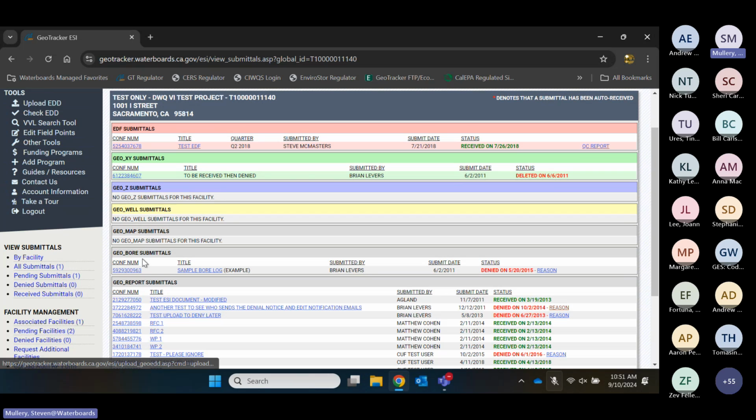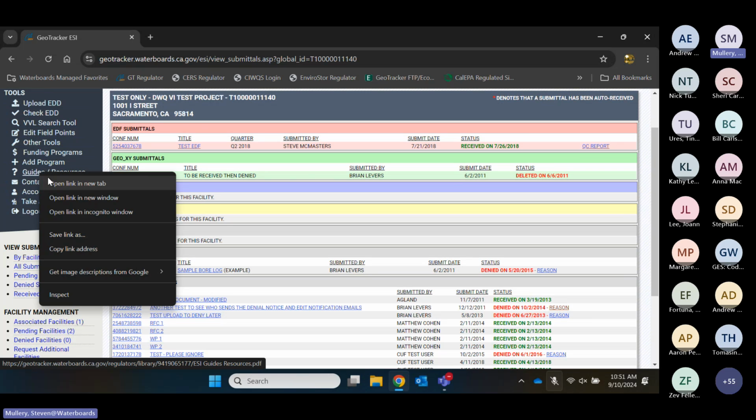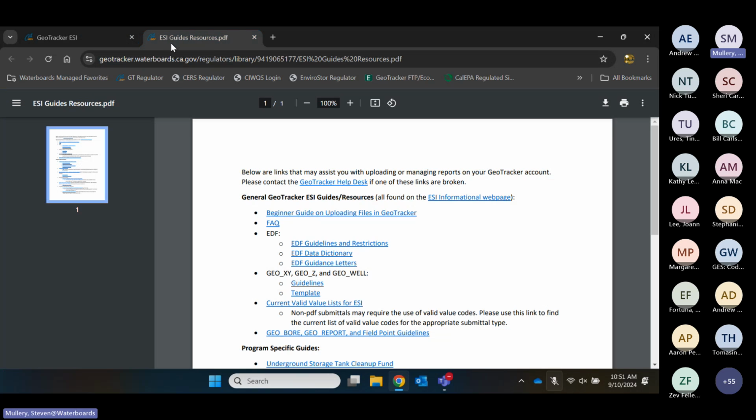All right, going back to the tools section here, just want to wrap things up in terms of additional tools and resources that you can utilize. Under the tool section, there's a guides and resources page. And when you click on that, it would show you some additional guides or links to some guides and resources that may be relevant when you're uploading data into GeoTracker.